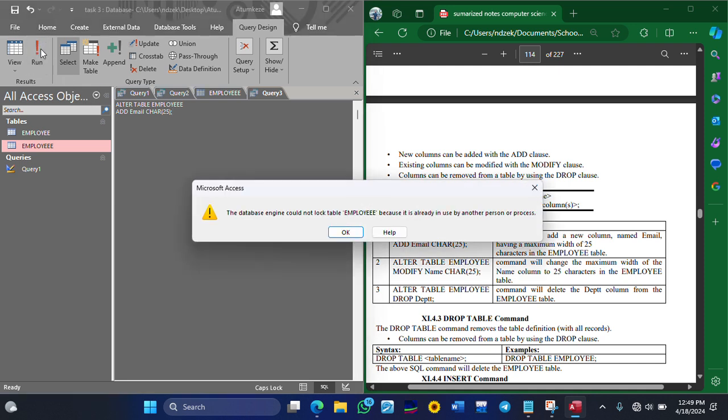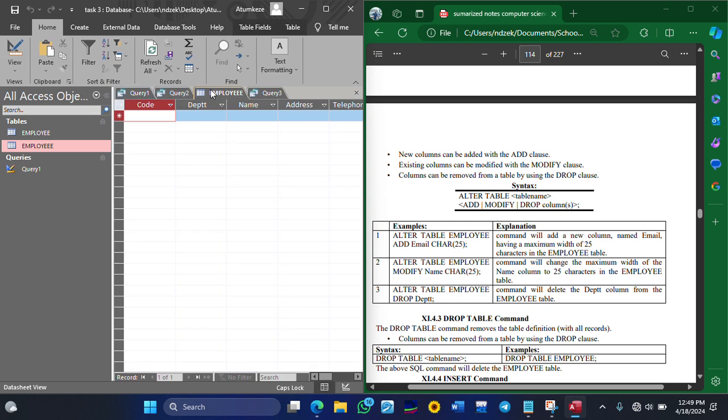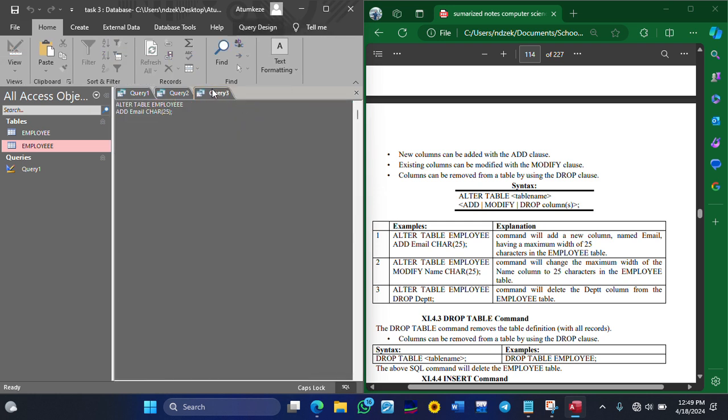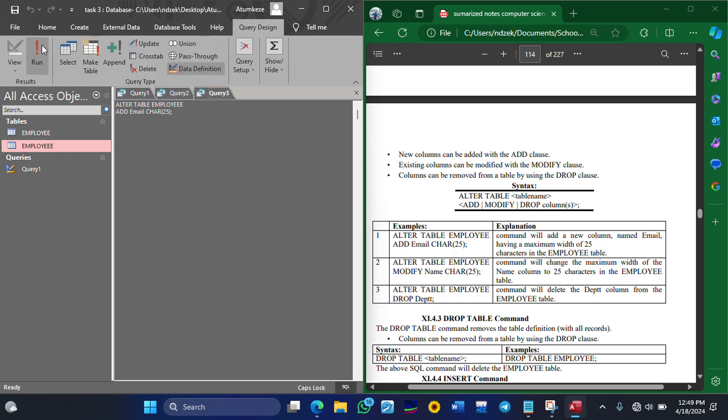If I run it, the database engine could not work because the table is open. I'll close it. I have to close my table first. I'll right click on this table and then close before I'll run my query again. So I'll click on the query and I'll see query design. I'll be able to now run it.